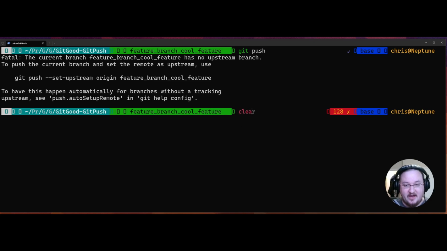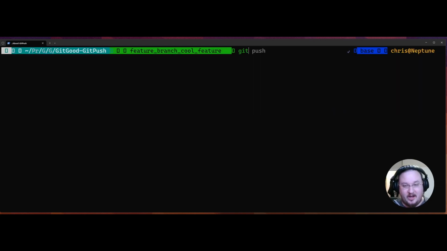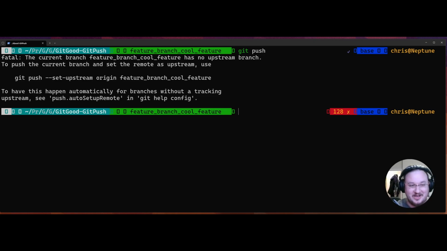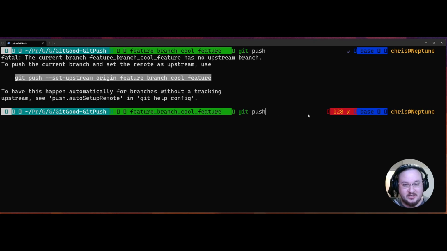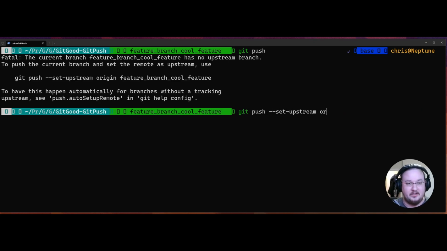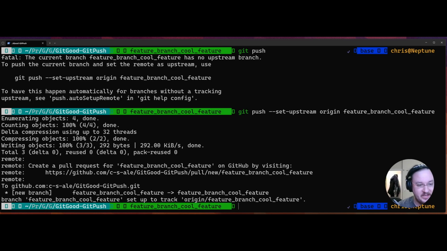So let's just try that, right? We'll get that back on the screen so you guys can follow along. But we're gonna just type exactly this, right? This is all we're doing. So git push --set-upstream origin feature branch cool feature. Let's just see what happens, right? Press enter. Enumerating objects, total, remote.